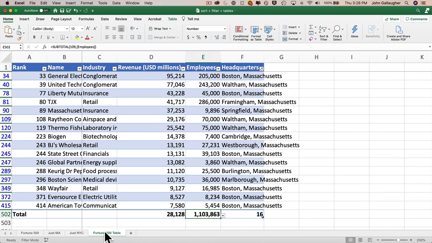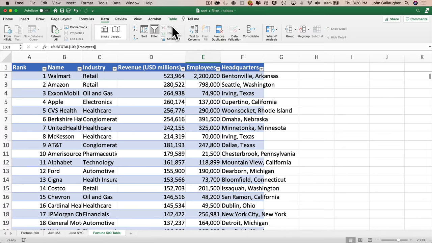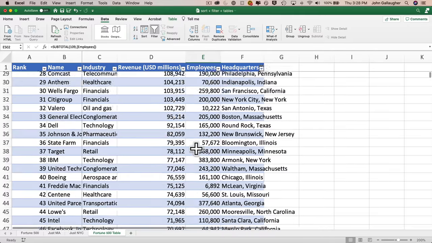Using tables seems like the way to go when we're trying to do some quick data exploration and analysis. Now, even though this is a table, we can still leverage the features we learned about in the Data tab. So, for example, let's clear the filter by heading to the Data ribbon and clicking on the Clear Filter button. And now we're looking at all of the Fortune 500 rows.